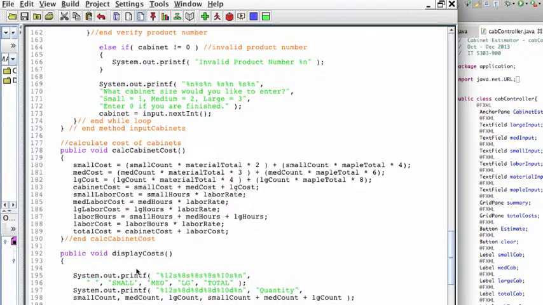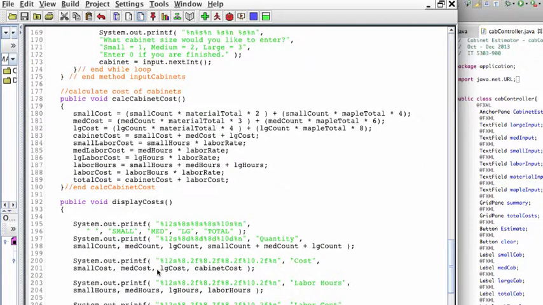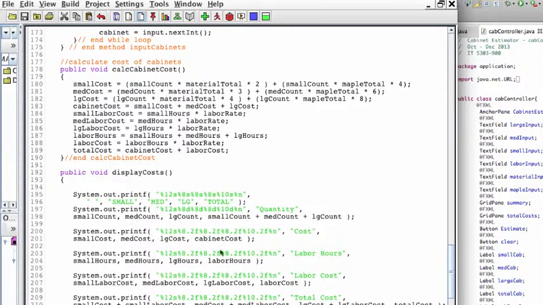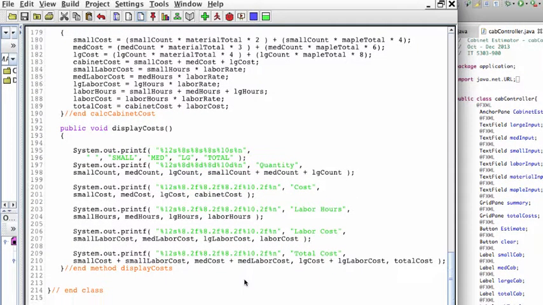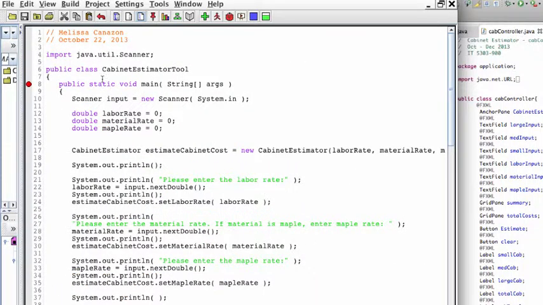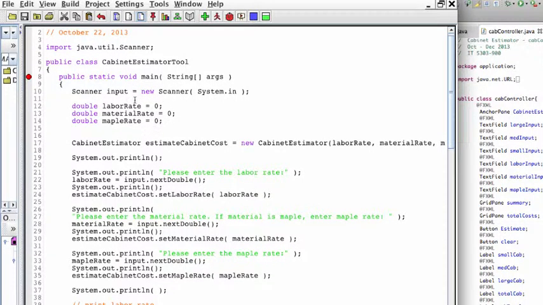Here is our method for calculating the cabinet costs. And then here's our method for displaying those costs. So let's jump over here to this program and our estimator tool. Here's our main scanner input. We're making sure our rates are set to 0 here.